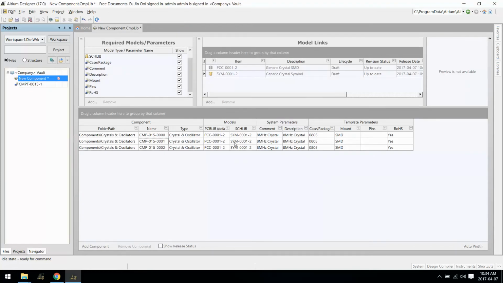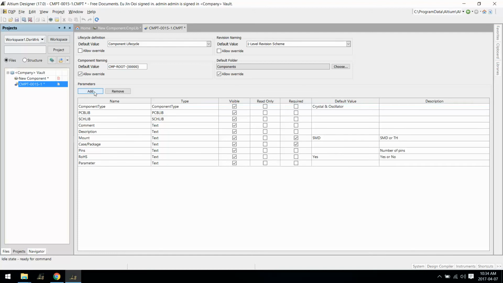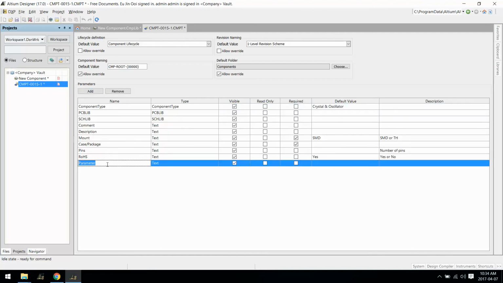Okay, in this case, I'm just going to keep it very simple and basic. I have three components here with the same PCB library and schematic library. As of right now, what if I want to add another parameter, for example, my internal part number? So I'm just going to call it internal part number in here. Okay, and then I'm just going to save and release this to my vault.